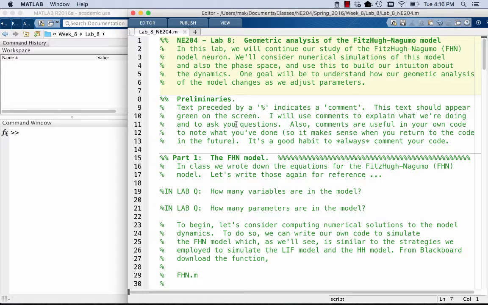One goal in particular will be to understand how the dynamics change and how our geometric analysis changes as we adjust parameters in this model.